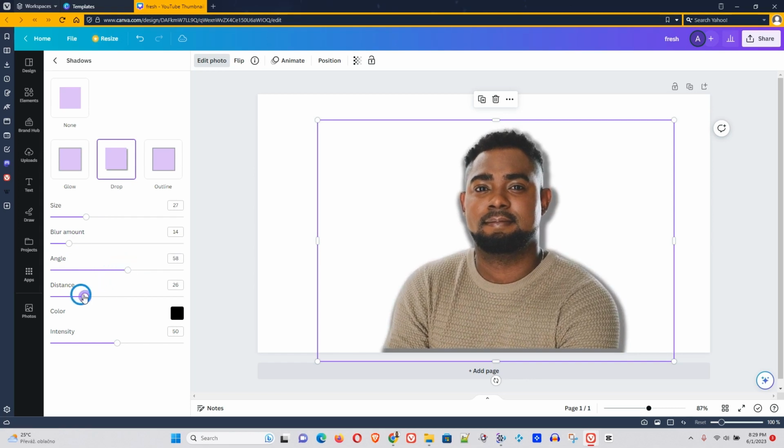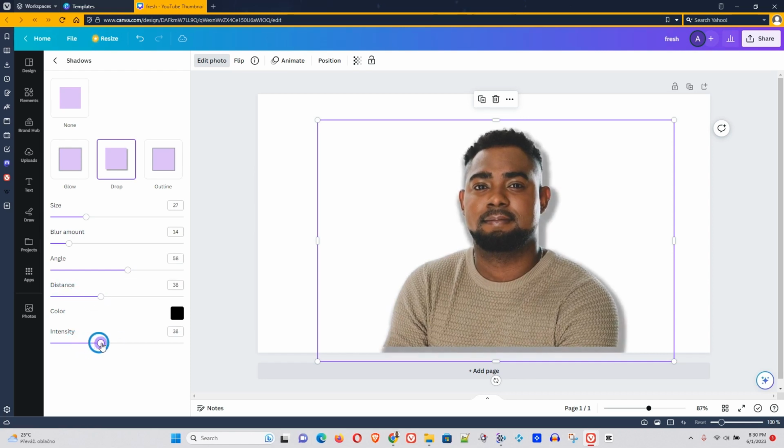The distance of the shadow, you can play around with that as well. It's really up to you. The intensity, you can play around with that. It doesn't matter. You have the full flexibility to play around with how intense you want the shadow and which direction. And basically that's how easy it is to add shadows to your images in Canva.